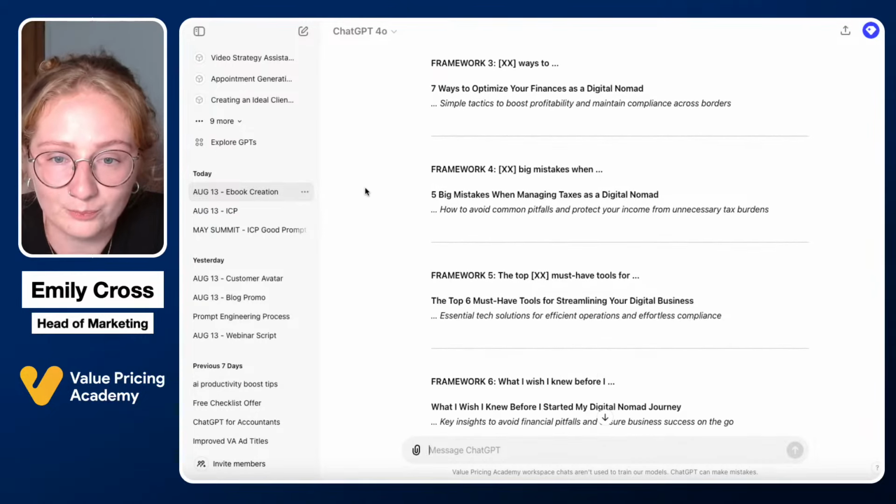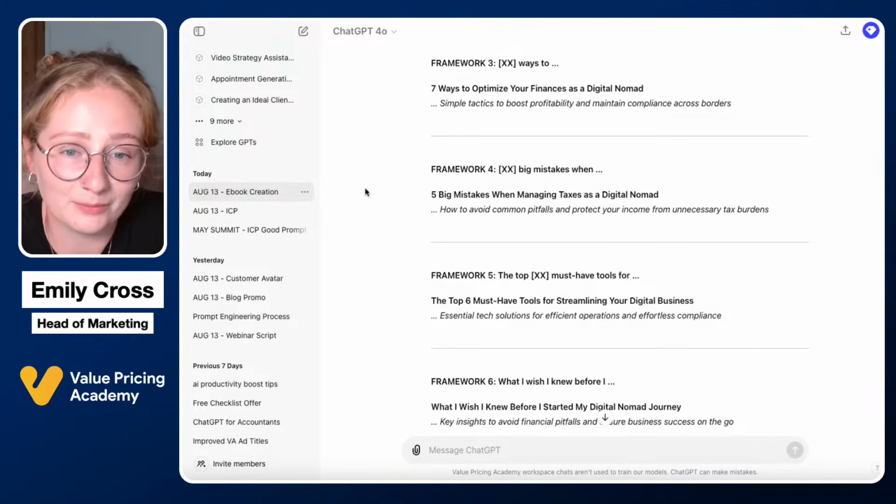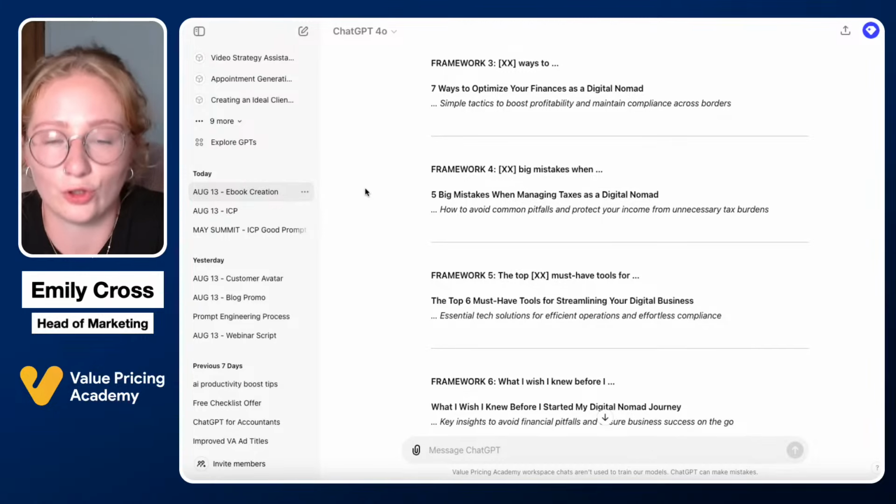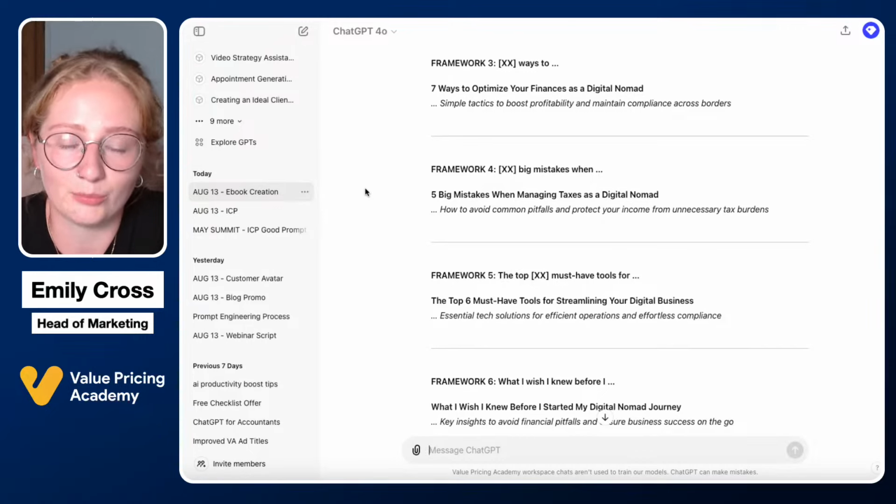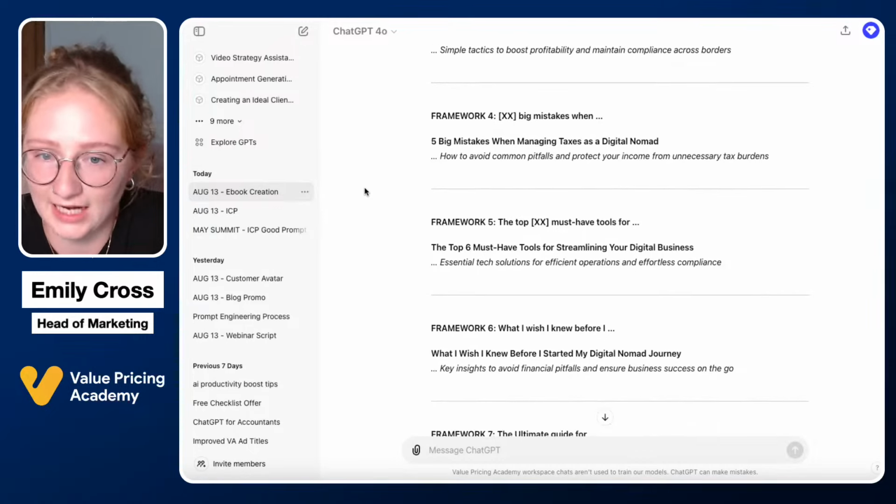Framework 4, we have big mistakes when. So 5 big mistakes when managing taxes as a digital nomad: how to avoid common pitfalls and protect your income from unnecessary tax burdens.